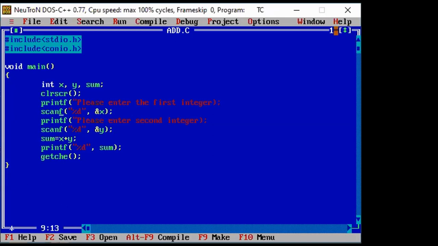Then the second thing will be printed: Please enter the second integer. Second integer will be entered. That will be stored in Y. And once we have both X and Y with us, we just add them. So I will add X plus Y and will store that in some other identifier, in some other variable.